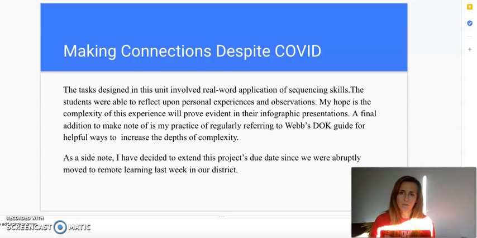I did want to add, though, that I feel like my students were challenged in more complex ways through those infographic presentations. I do feel like that's going to require some good process, some major application of what we've been learning. I do refer to my Webb's DOK guide to help really push their depth of knowledge, and that I think hits my complexity in my lesson planning. Let's see what else we have here.